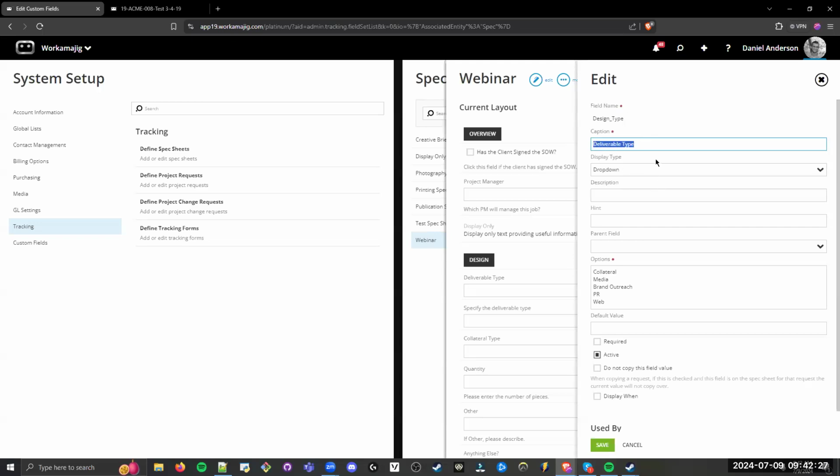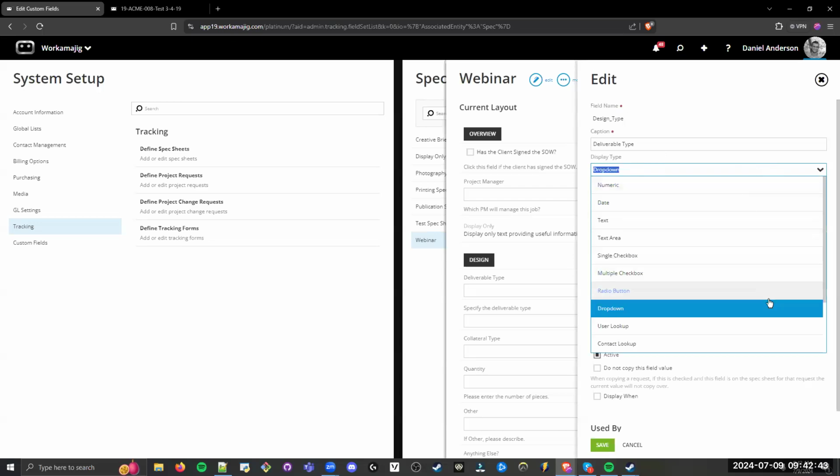But it's the caption that's actually shown on the custom field itself. So this is what the user or whoever's working with this spec sheet is going to see. They're going to see deliverable type here, and then directly below that is our display type. And this is really where you get some of the variety in the ability to control what kind of detail you're looking for in your custom field.